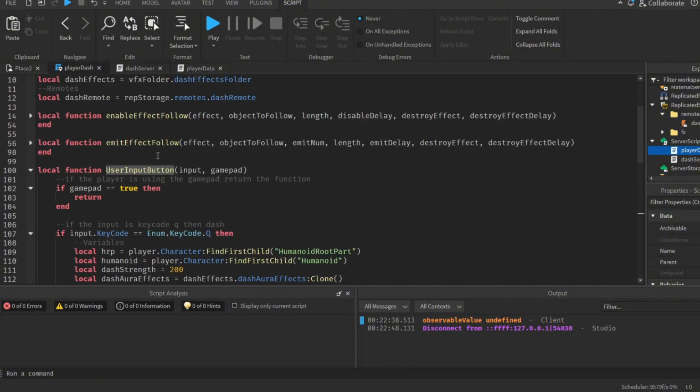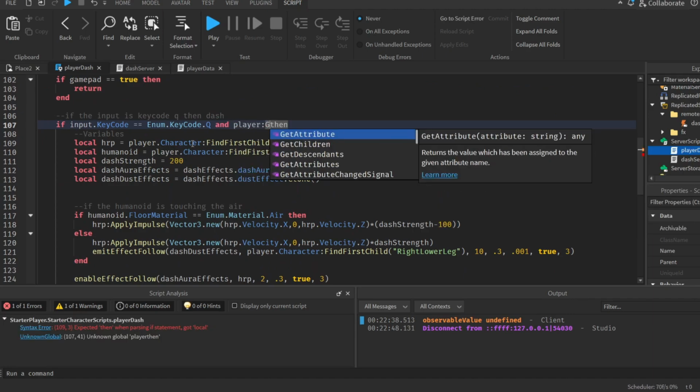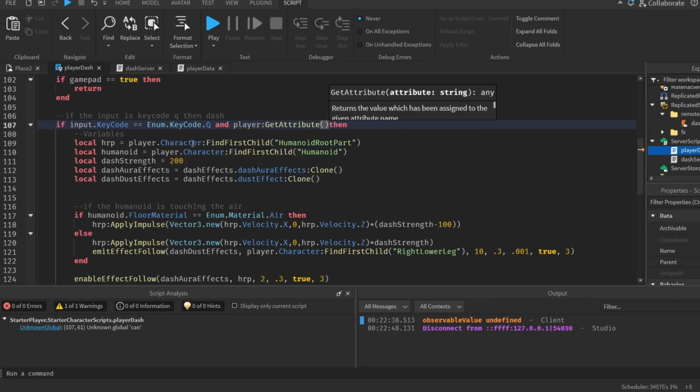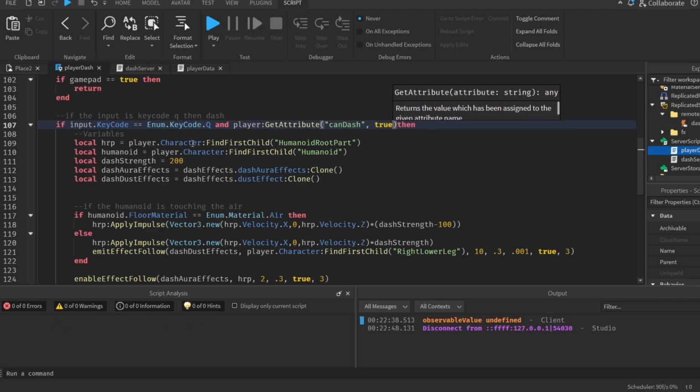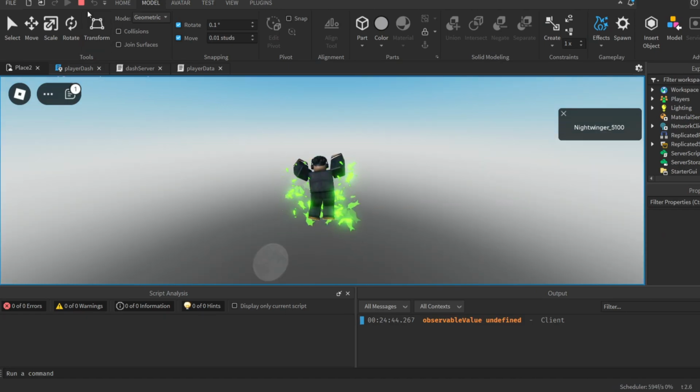Then the player script, what we're going to do here is, if, that's fine, but we're going to do player get attribute can dash, true. And let's see what happens here. So we can dash here. We're still able to spam it.